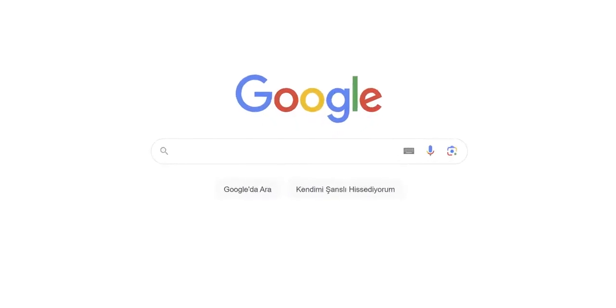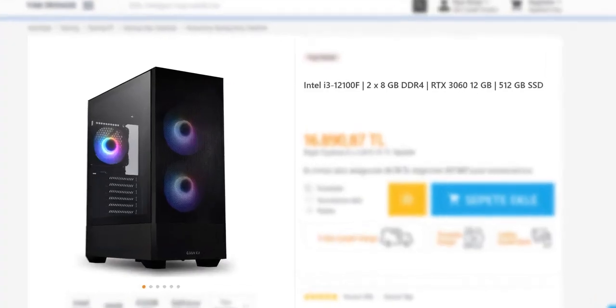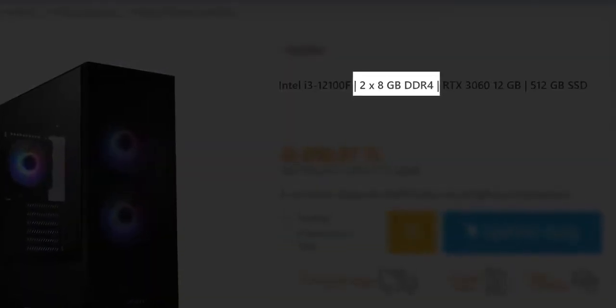We can proceed. We've chosen the processor and the graphics card. At this point, for those who want to buy a pre-built computer, our job is done. They can buy one of the pre-built computers with the 12100F and 6600 XT and leave the video. Take care of yourself. Oh, by the way, don't forget that 8 GB of RAM is no longer sufficient for current games. You need at least 16 GB of RAM. When buying a pre-built PC, make sure the RAM is 16 GB or more. Now, for those who won't buy a pre-built PC, let's continue.